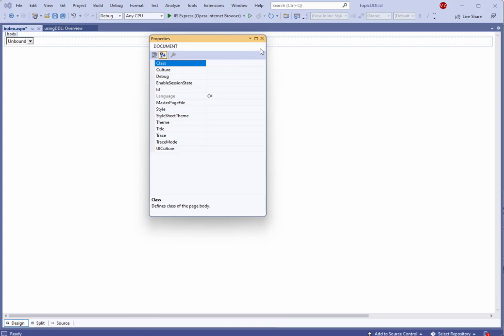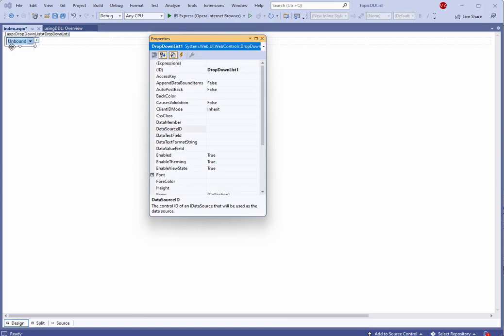And I am going to check the drop-down list this way, and here's my drop-down list, and the name, you can change it. Instead of drop-down list, let's use DDL for drop-down list, and let's use the lowercase DDL cities. So that's my drop-down list. It's called DDL cities, and I'm not concerned with anything else yet. So I'm going to close that property window.